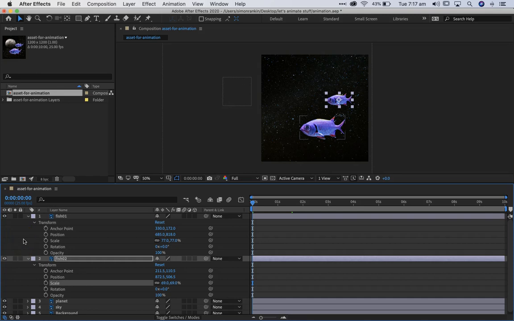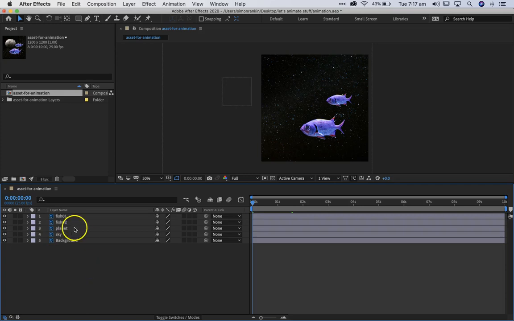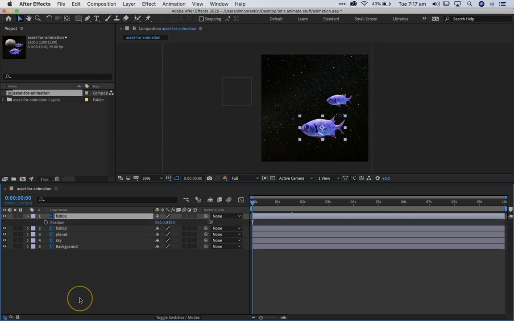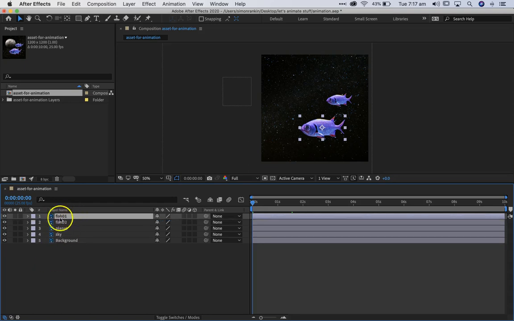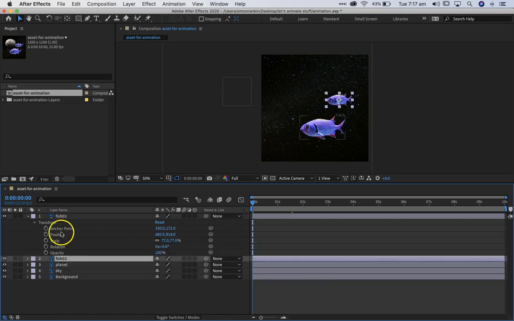Alright, now we're going to animate their position property again. Something that I'd like to point out is the shortcut for twirling down transform properties. So I'll just twirl that up. If I want to access just the position property of a layer, I can hit P on the keyboard, and that will open up just the position property. P to close it again, P to open it. So I have shortcuts like that for all of the transform properties.